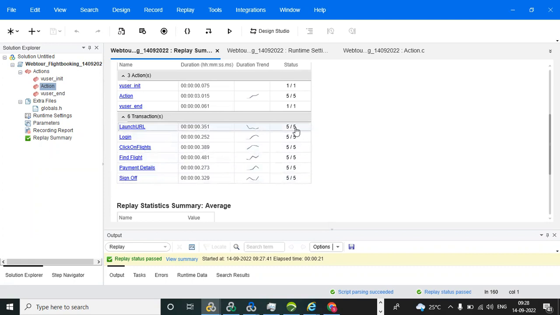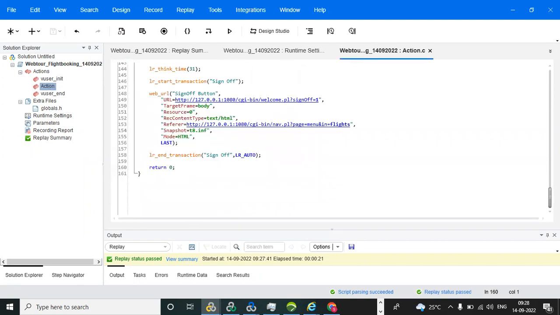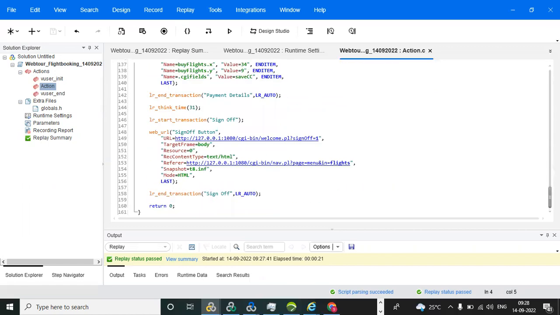So for 5 times, 5 users, the average launch is 351. Login is 252. So now you will be clear, right? For which purpose we can use start and end transaction: to measure response time, we can use start and end transaction. If you do not give a start transaction, your transaction will not be calculated. So now you both understand.